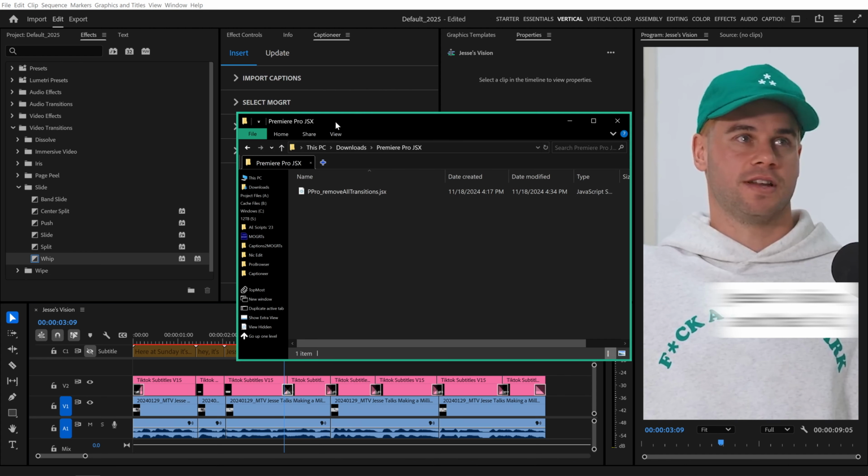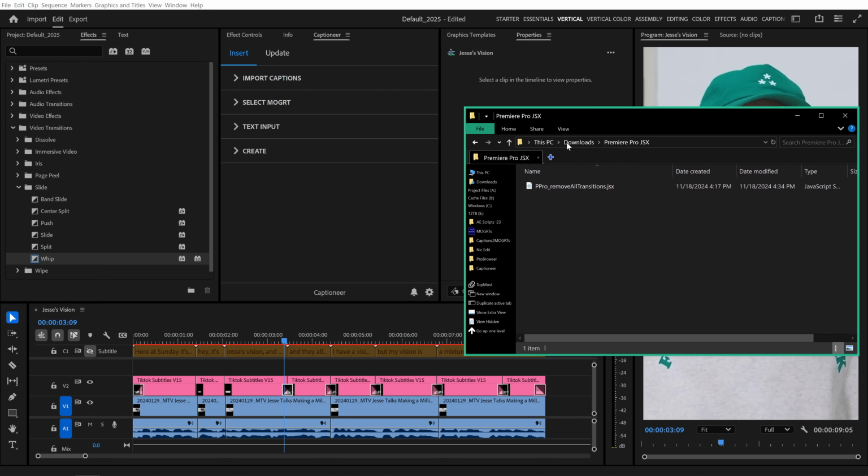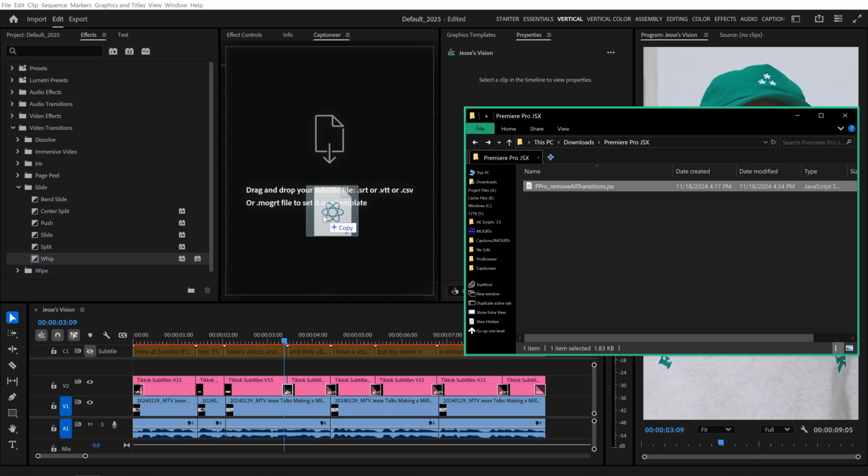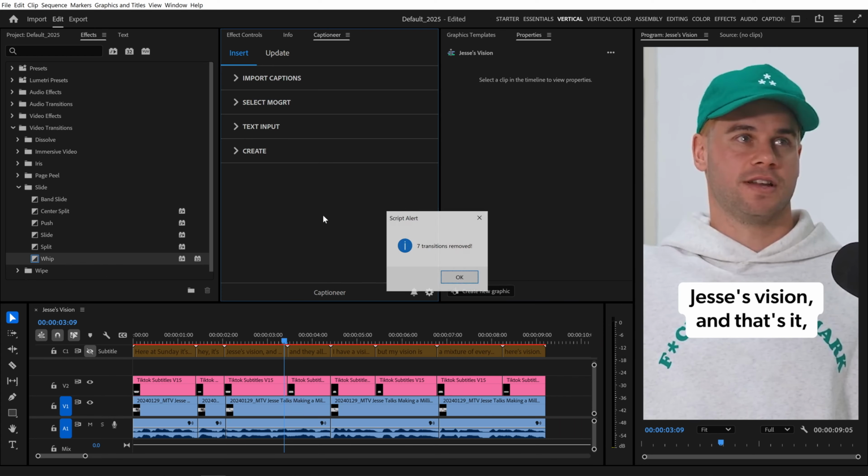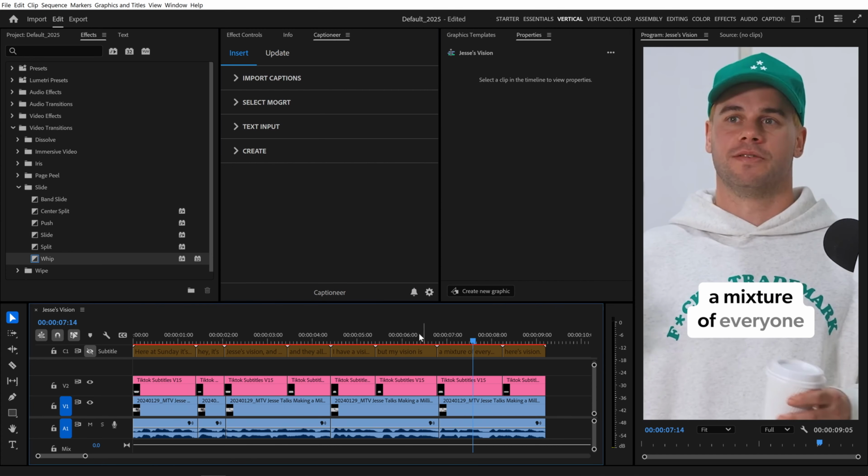I'll open up my Downloads folder, and in here I have a JSX file containing a Premiere Pro script to remove all transitions. We can drag and drop it onto the Captioneer panel, and that will instantly run the script and delete all transitions in our timeline. We even get a pop-up that says how many transitions were removed. I'll hit OK, and now when we scrub through this, you can see that there's no transitions anywhere.